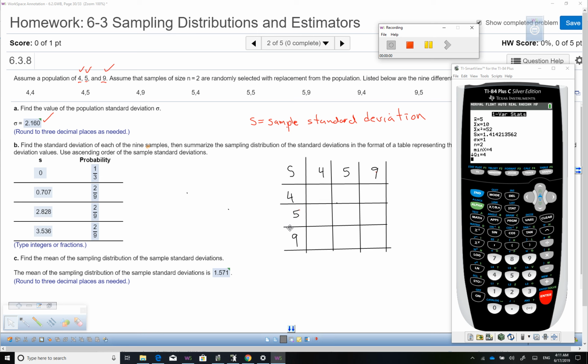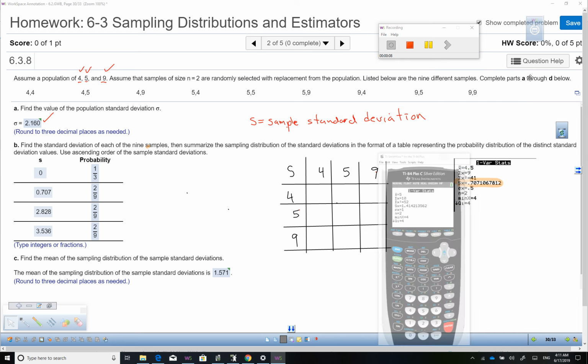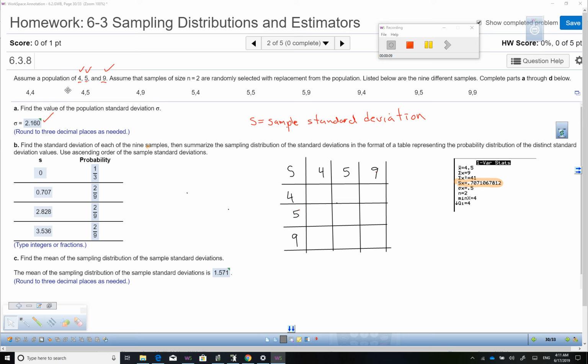Okay, this is problem number 2 on chapter 5. I'll show you a very fast way to do this problem. First of all, you have to assume a population of 4, 5, and 9. In this population, we have 3 elements. I use capital N for the number of elements in the population. And we have a sample of size 2.